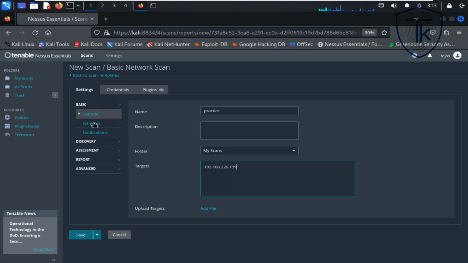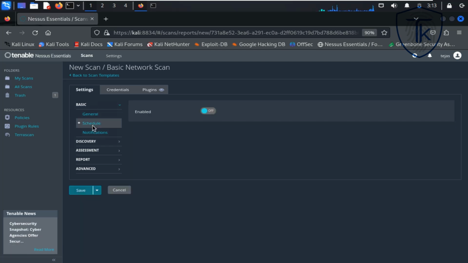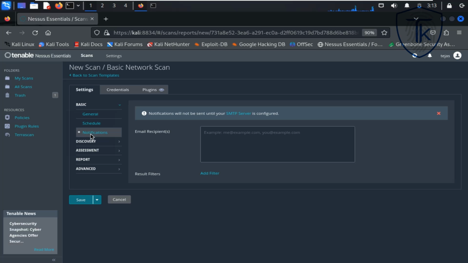The next configuration option is schedule. We can schedule our scan on a particular day at a particular time. But I'm going to run this scan now, so I will keep this option off. Next option is notification. We can get our reports or alerts regarding our scan at a particular email address. But to do that, we have to configure an SMTP server. So I'm not going to configure it now.